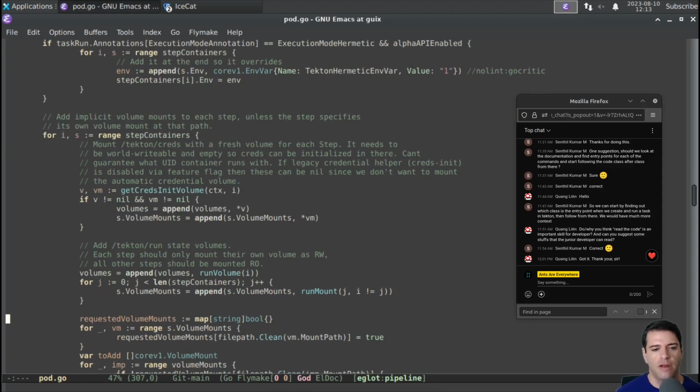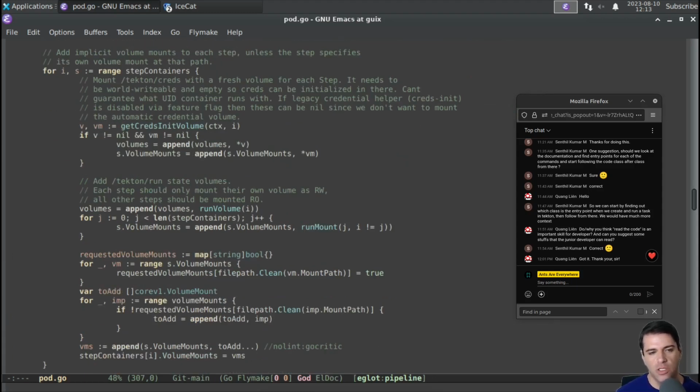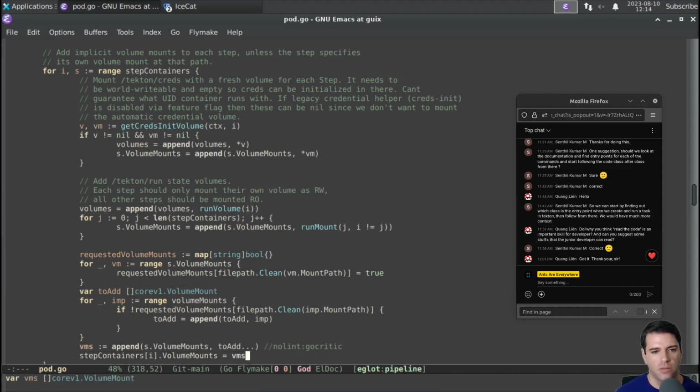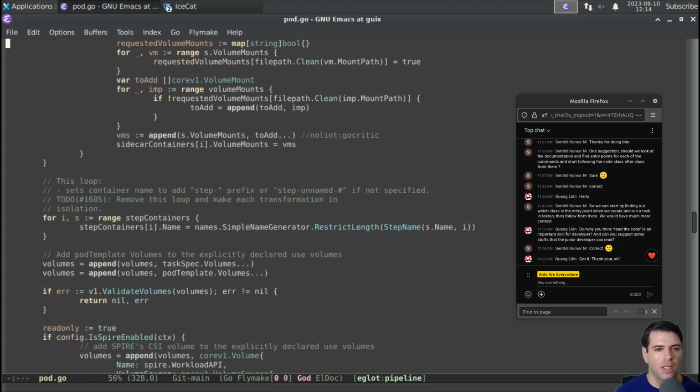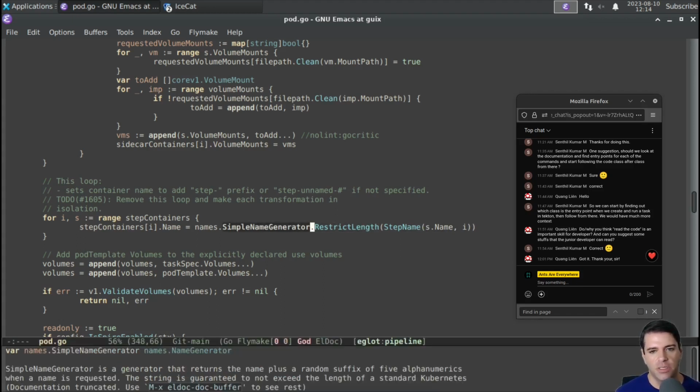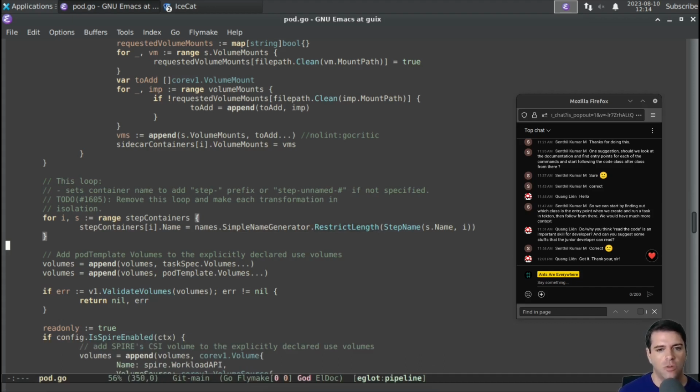And we've got some amount of requested volume mounts that maybe these two things seem like Tekton is mounting stuff on your behalf. Maybe requested volume mounts is things that you've requested to be mounted. And we're going to set the volume mounts appropriately. We might do some stuff for sidecars. And then we're going to iterate over the step containers again and set their names using the simple name generator with the step name. So the simple name generator has like a prefix. The step name is the suffix, and we're going to restrict length, I guess, so we don't go too crazy on length.